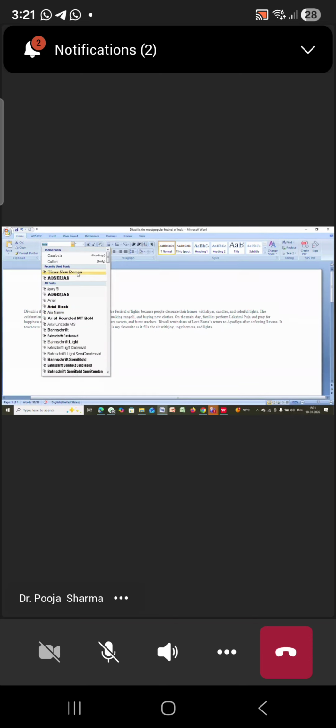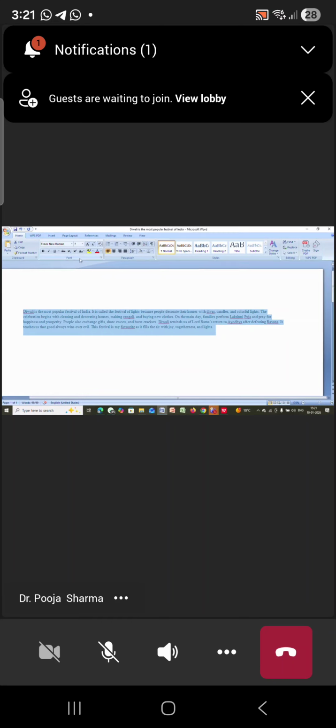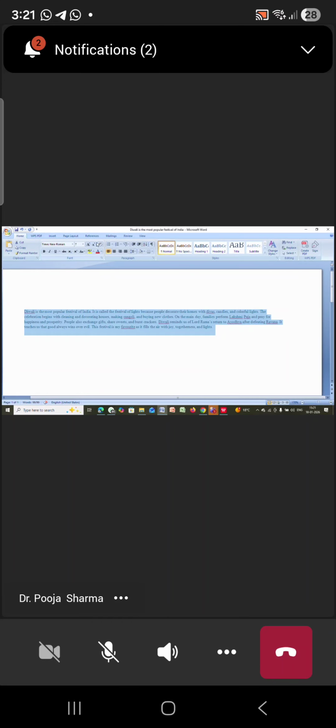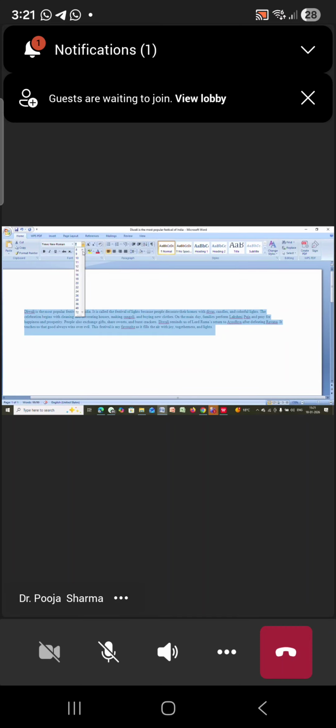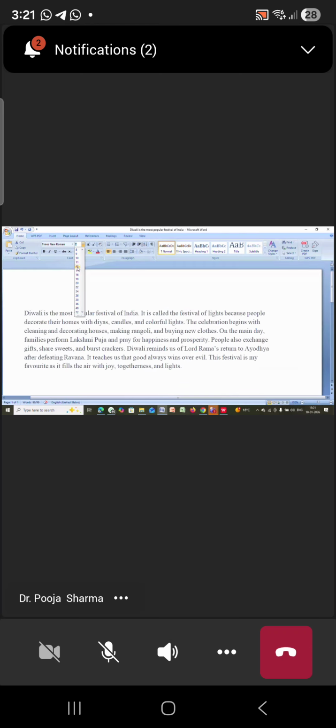Like I'm clicking on Times New Roman. So Times New Roman is there. And font size you can change, like 20, 12. I am taking 12, the default standard size. So bold formatting: suppose I select Diwali and click on B. Click on this.